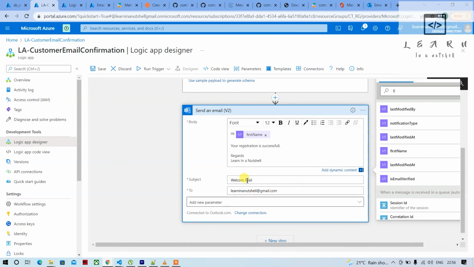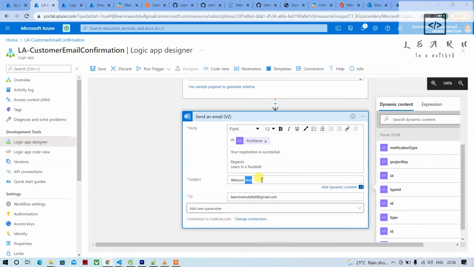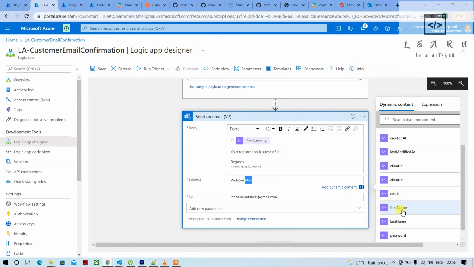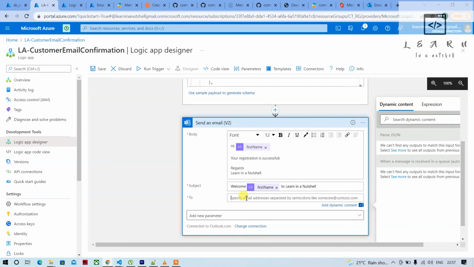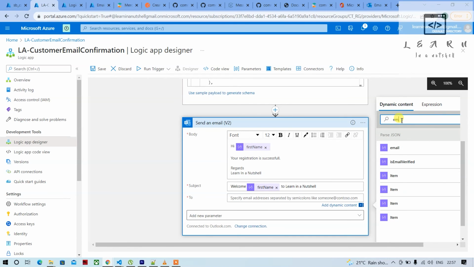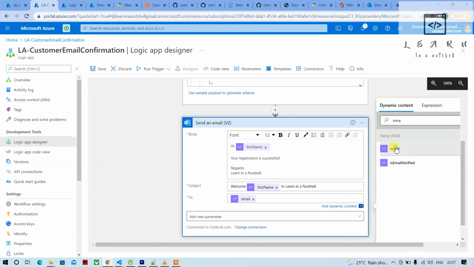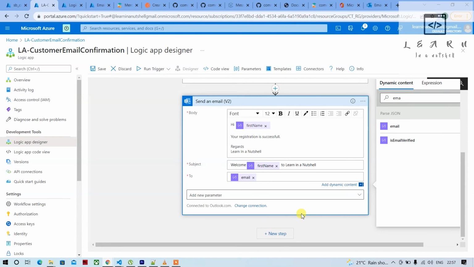And welcome. You can give the first name again, welcome to learn in a nutshell. And for the email, you can select it here itself, you can search for email. This also works.